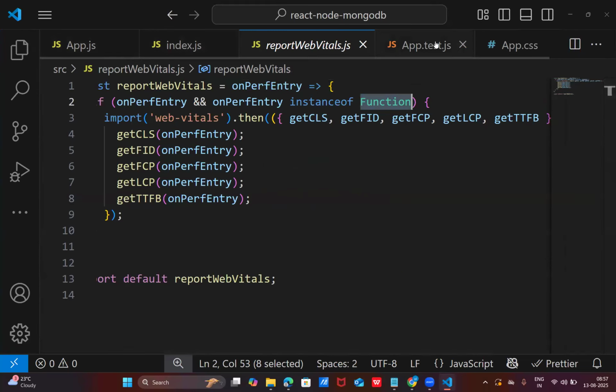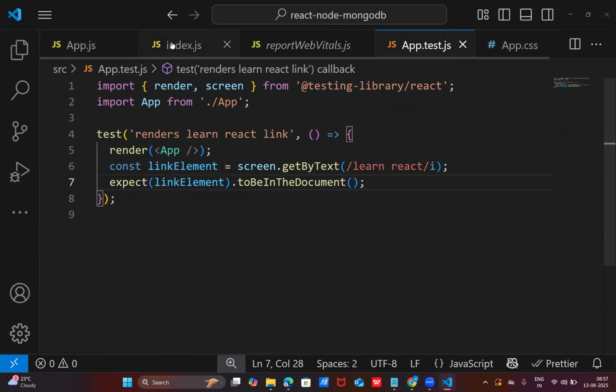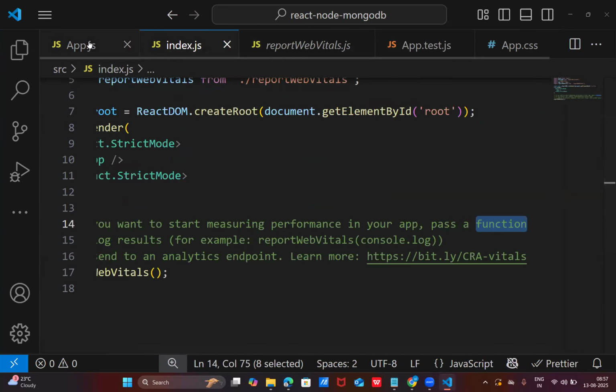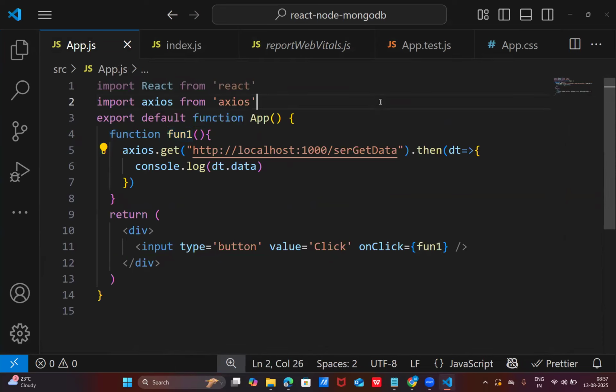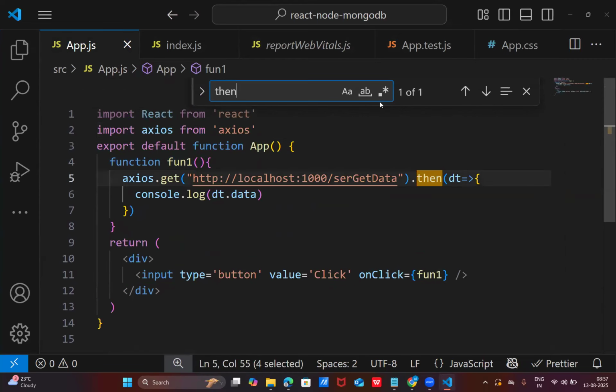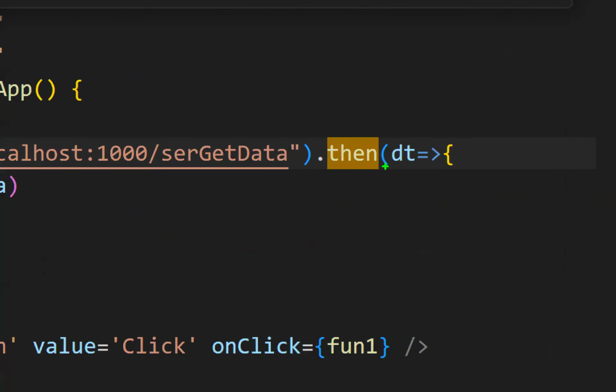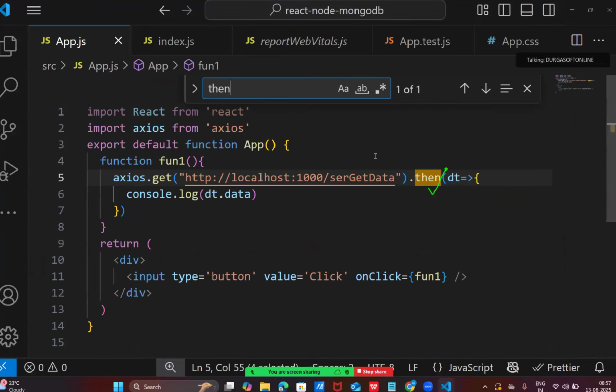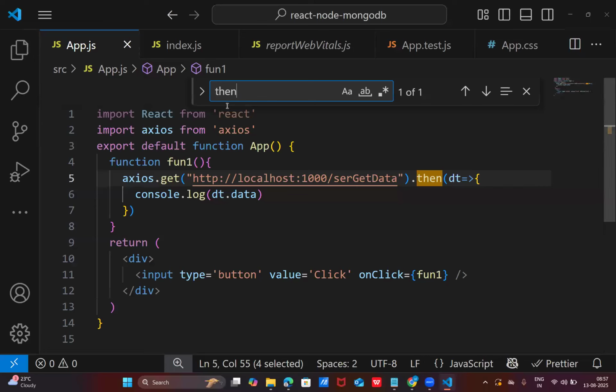Now, local search. For example, here you want to search for any word. Control F, find, is there. There you can type, for example, then, which I have given. Where is then available? Let's see. So this is local search, and in this panel, if you observe, this is global search.